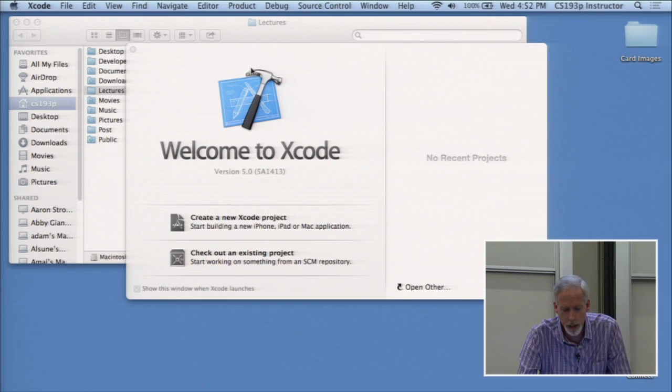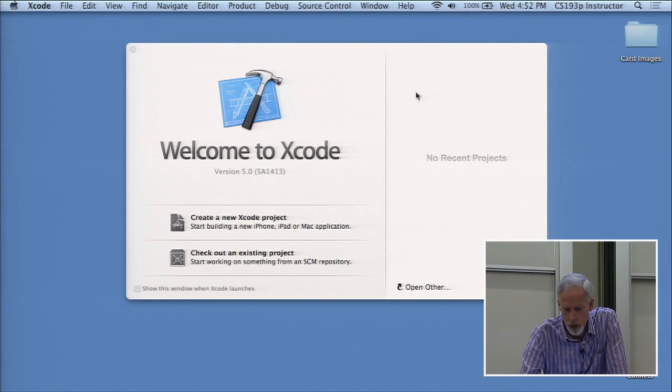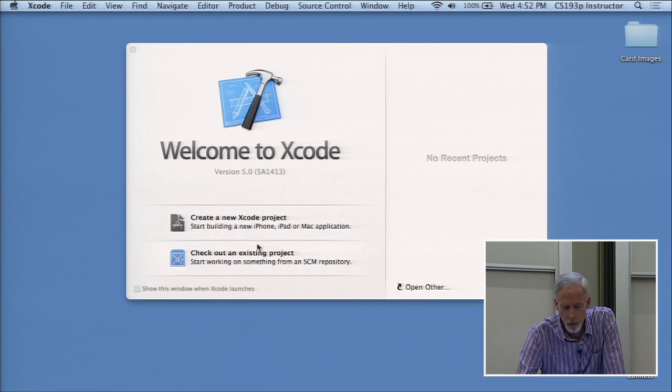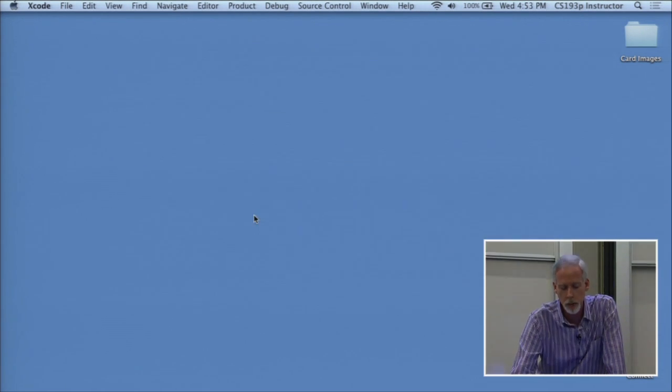This is what it's going to look like when you first bring it up, this splash screen here. As the quarter goes on, this will fill up with all the projects that you're doing. You're probably used to that if you know Xcode. And what we're going to do today is create a new project. You can either check an existing project out of source control, or you can create a new one. And so we're going to create a new one.